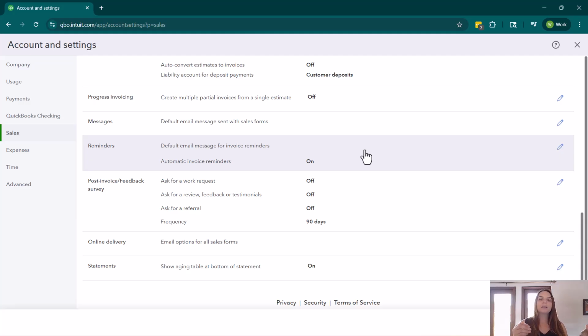If you combine the reminders with automatic recurring transactions, you can really automate your invoicing process via email to your customers. So you could have invoices created automatically on a schedule, and then you can have these reminders go out.